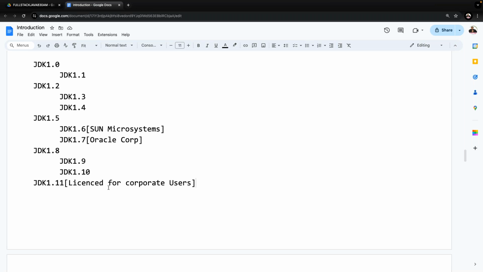Before that, up to JDK 1.10, Java versions were released yearly, two years once, three years once. But right from the JDK 1.11 version onwards, Java releases happen every 6 months. Every 6 months, Oracle Corporation releases Java separately. Understand it clearly? Okay, sir.